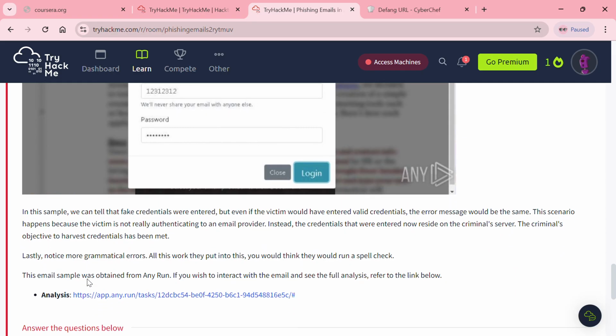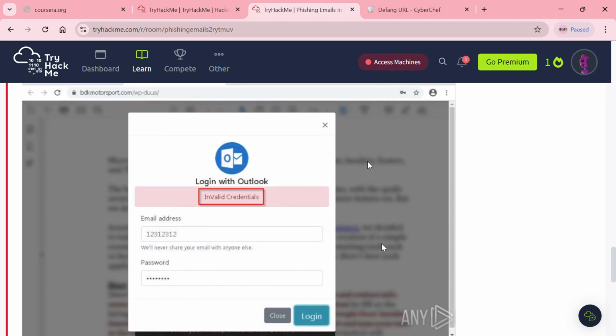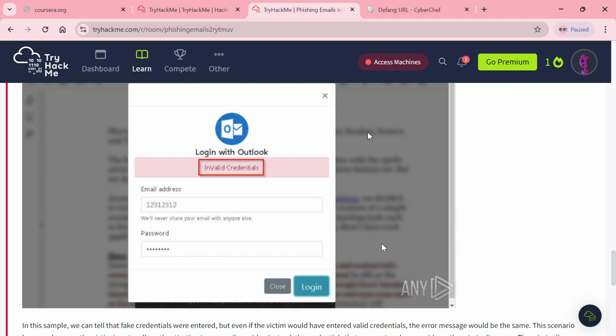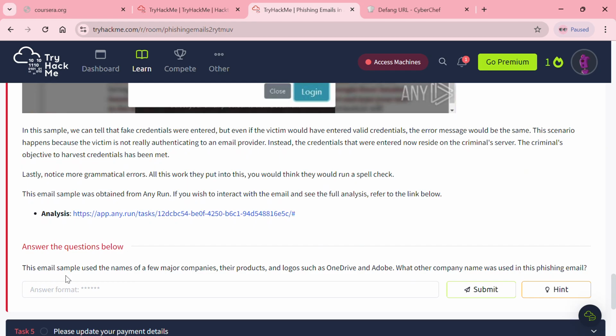Lastly, notice more grammatical errors. All this work they put into this, you would think they would run a spell check really, but they don't even have time to do that. They're just in a hurry. Okay, this email sample was obtained from Enron. If you wish to interact with the email and see the full analysis, refer to the link below. This email sample used the names of a few major companies, their products and logos such as OneDrive and Adobe.